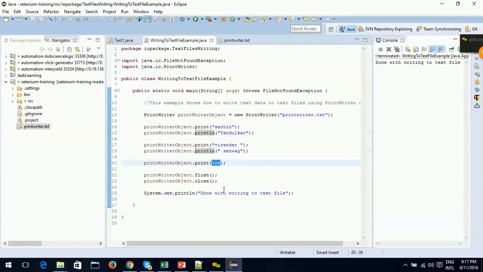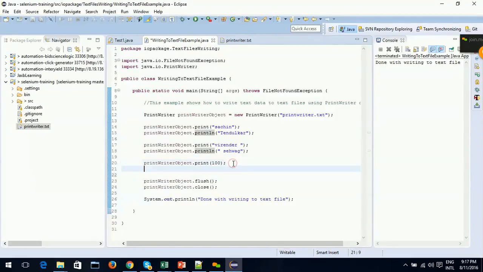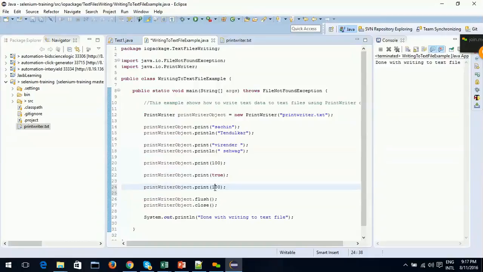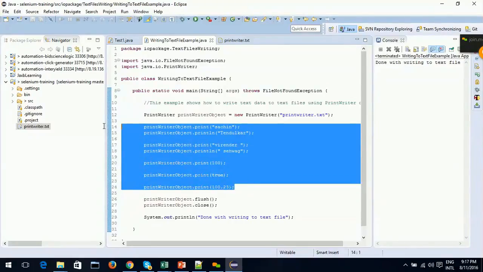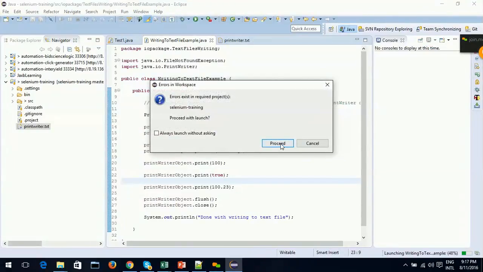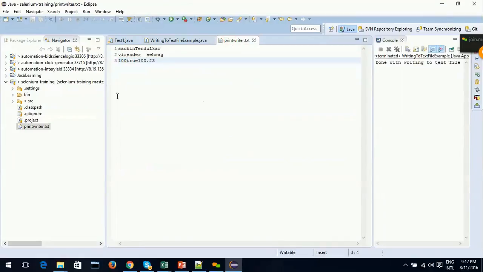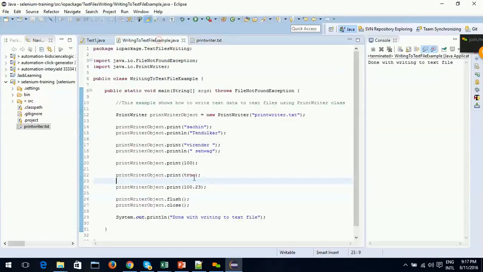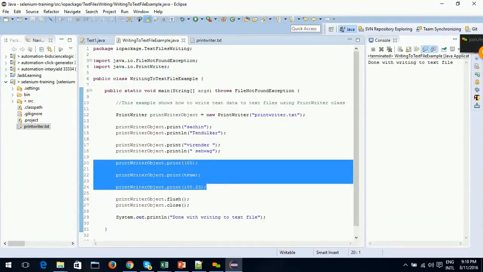So if I want to add 100, I can add 100. If I want to add a boolean value of true, it will write that. If I want to write a double value, that is 100.23, it will be written. Okay. So you can write whatever data you want to write. Let me run this. See, the data is written. See, 100, true, 100.23 are all written in the same line because we used print and not println.